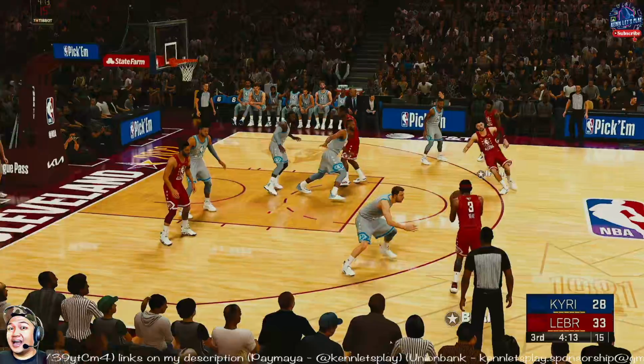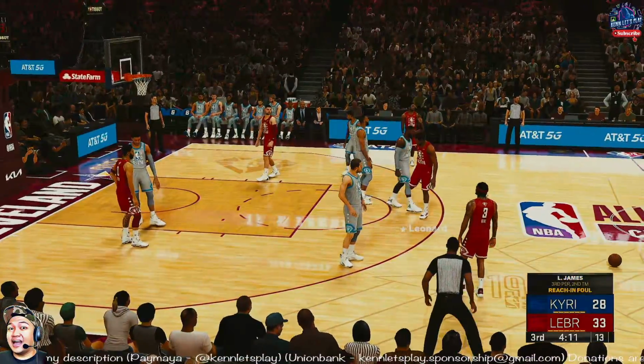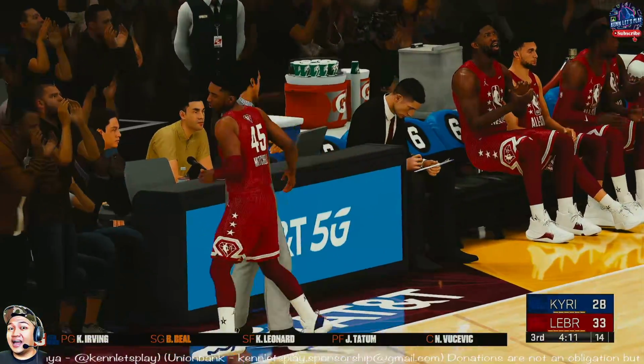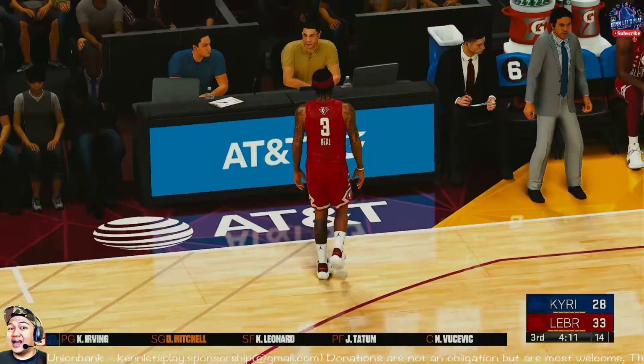Irving looking over the floor, and it's Leonard top of the key, and James picks up the foul. LeBron James. That's his 3rd foul of the game. Mitchell, he's checked in for the East. In for the East All-Stars, Donovan Mitchell.